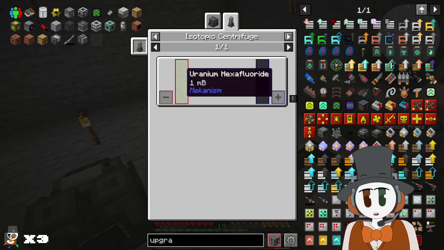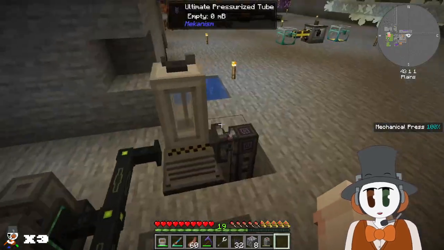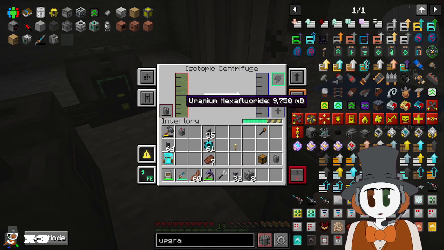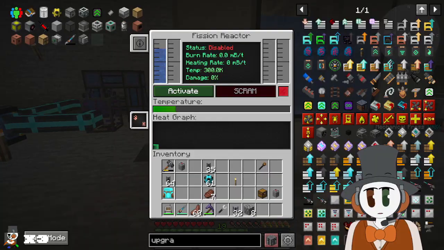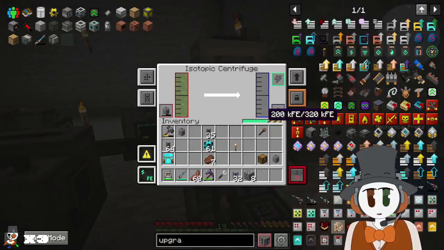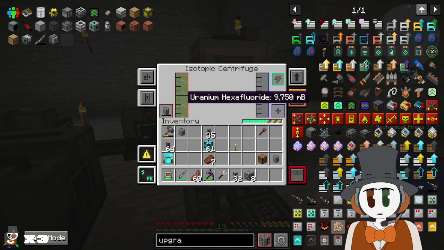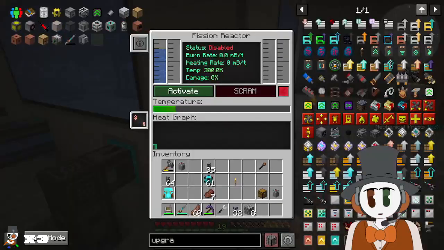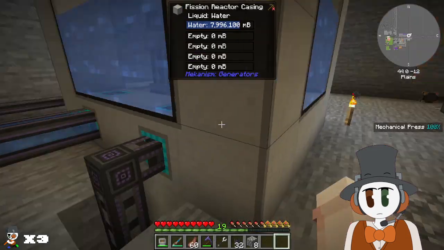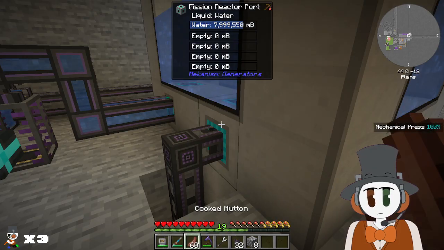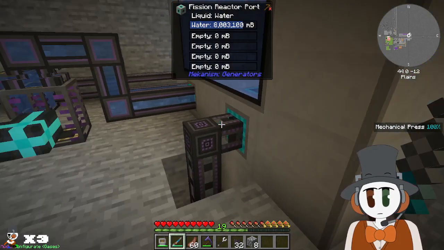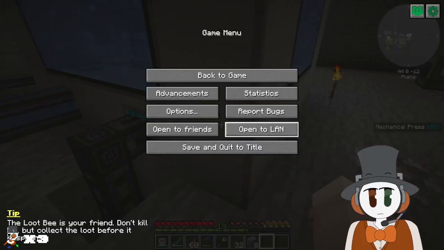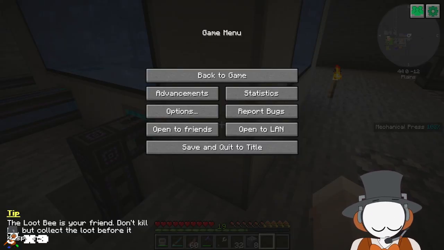So, from the looks of things, for every millibucket of uranium oxide, I'm gonna get hexafluoride. I'm gonna get 1 millibucket of fissile fuel. It's empty. Okay, there's fissile fuel in here. Okay. Why isn't it going in?